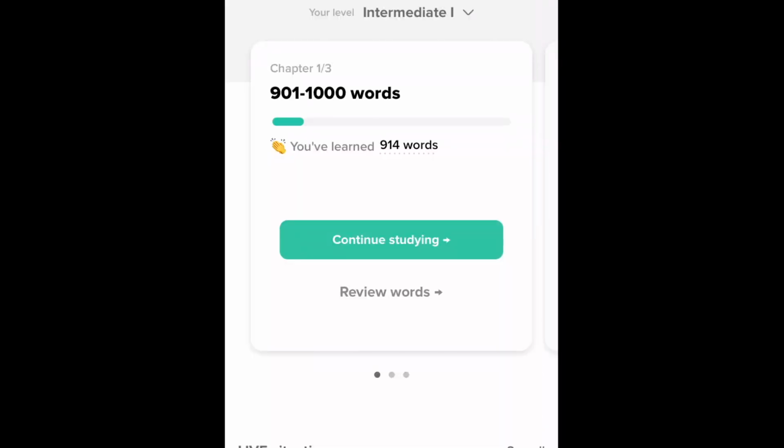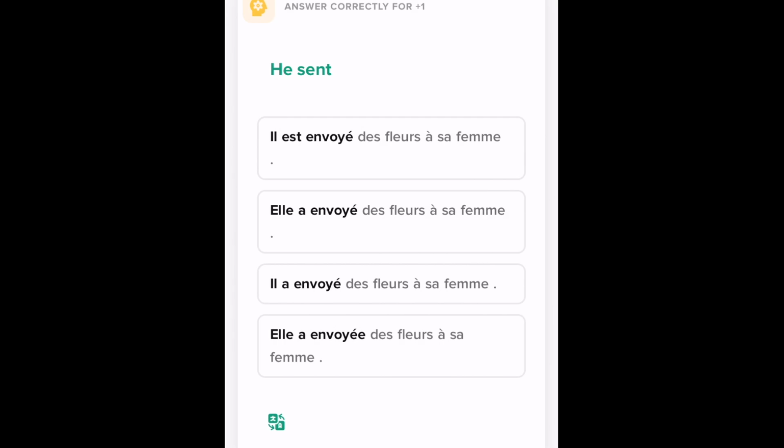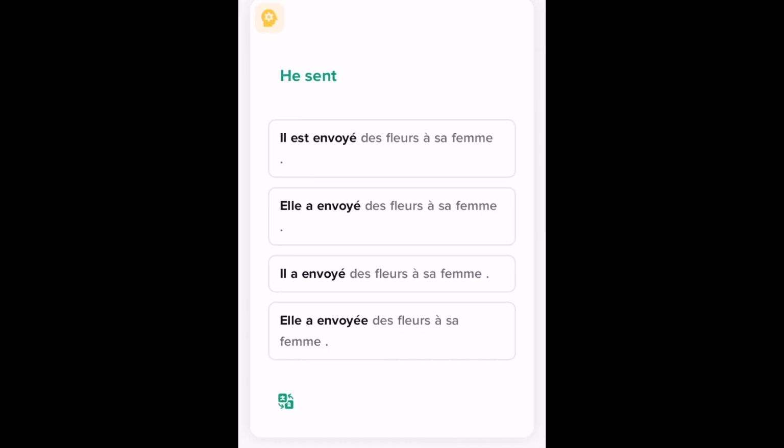So I'm just going to choose the intermediate level for French. So you can see I'm just going to continue studying. As you can probably tell, in this exercise, the phrases are very similar to each other, which is helpful because it adds a degree of difficulty to the multiple choice questions. So here is "he sent", il a envoyé des fleurs à sa femme. One other thing is that you can have the voice repeat itself so that you can hear the correct pronunciation. Il a envoyé des fleurs à sa femme.